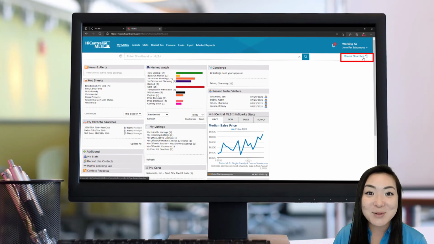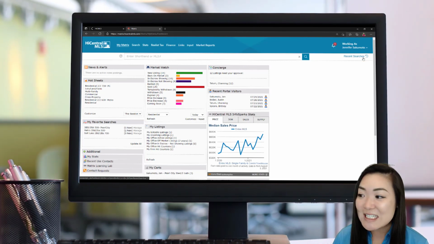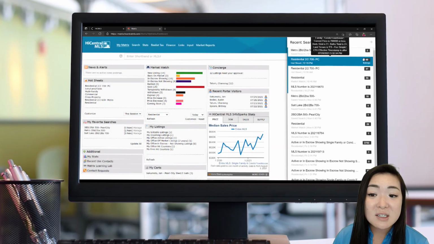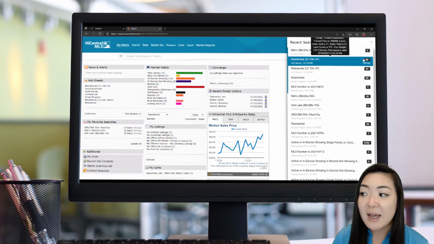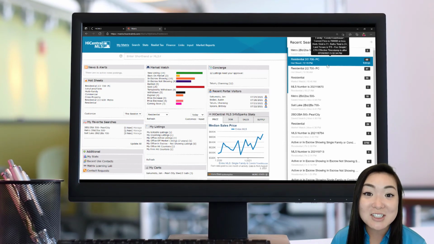The next thing I want to draw your attention to is this recent searches section, and it does exactly what it sounds like, guys. It pulls up your most recent searches, or I guess it's a history of your most recent searches. The beauty of this is it saves the last 15 searches in the system for you, and it tells you the exact criteria you used, when you accessed it, and then the number of listings in each search.